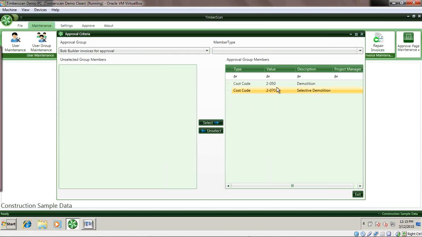Now, Bob Builder is looking at specific cost codes. He's our demo guy. Okay, so if you look at these, all cost codes that are the demo cost codes are going to go to Bob, and it doesn't matter the job.